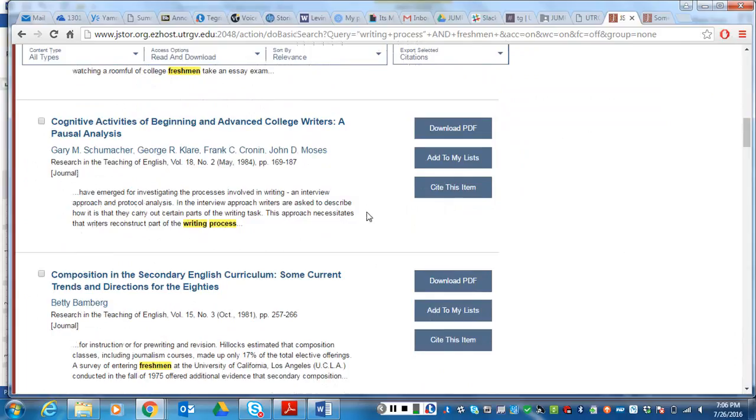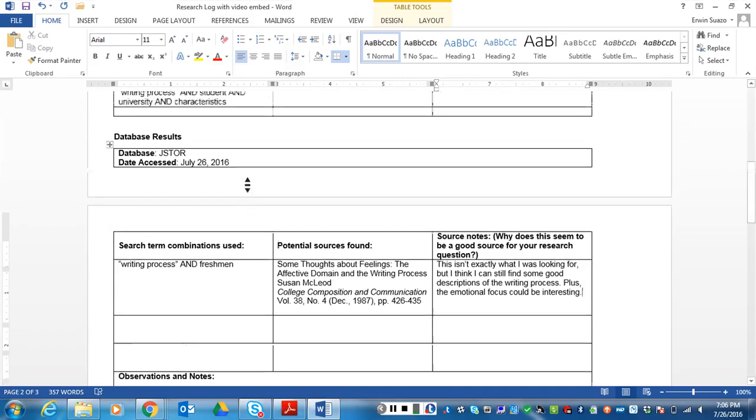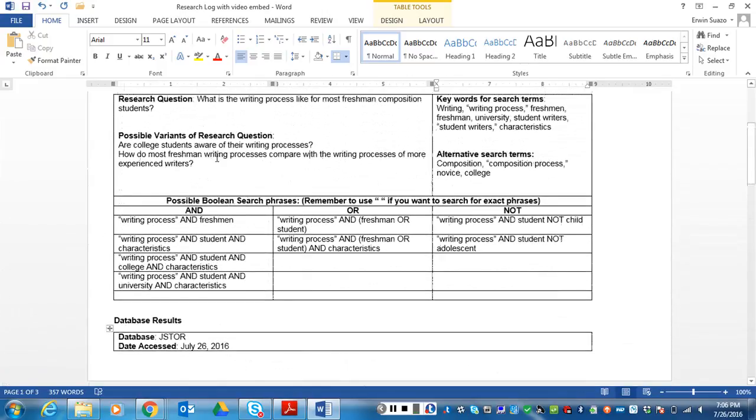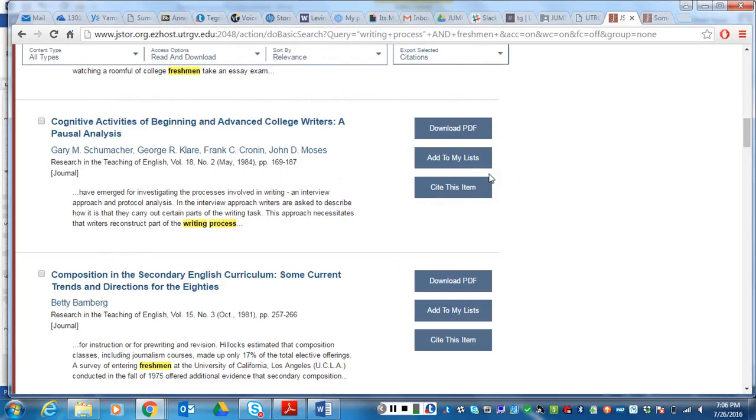Cognitive activities of beginning and advanced writers, a causal analysis. Okay, I am already interested in this because it says writing process here, and it's talking about beginning and advanced college writers. And that was sort of my alternative research question up here, wasn't it? Compare with the writing process of more experienced writers. But they didn't say experienced, they said advanced. So I'm going to add that into my alternative search terms because I might need to use it later. Advanced is sort of the opposite of novice. Okay, cool. So let's go back and look at the article.